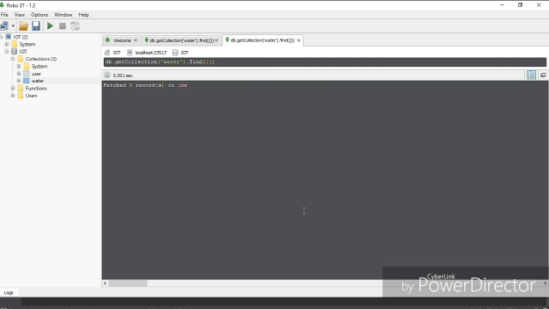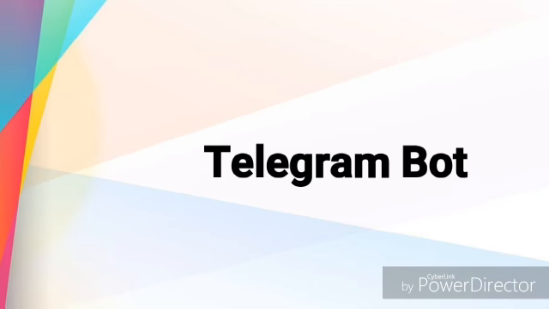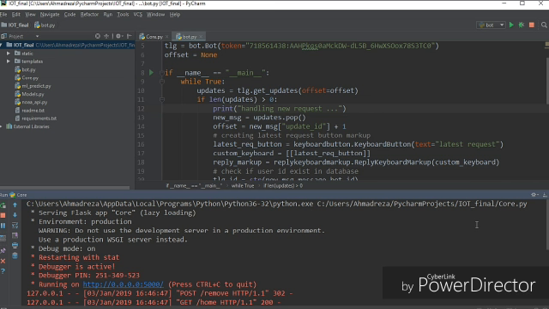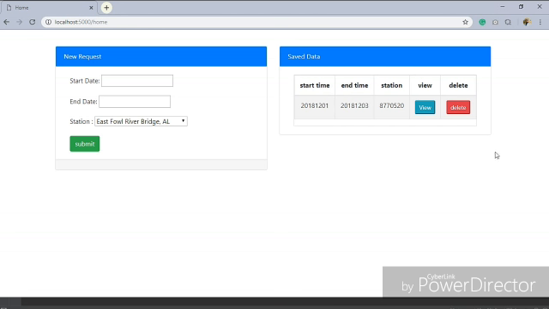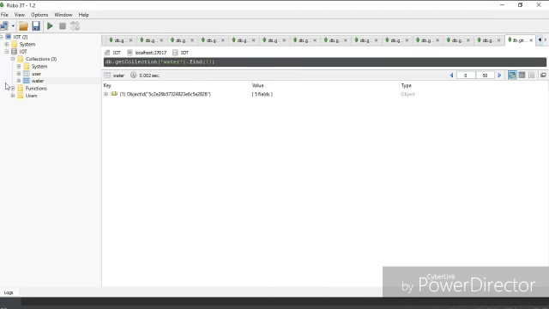Let's see the Telegram bot. Now let's see how the water level Telegram bot works. First, I need to start the bot script in Python. Okay, now the bot script in Python is working. We can go into the home page, the main page. As I explained previously, I stored one piece of information in the MongoDB database.